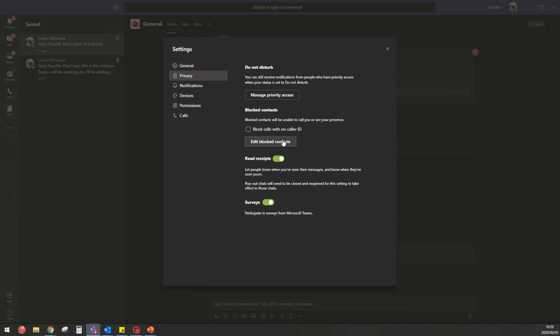Block contacts: if someone within your organization irritates you and you don't want them to disturb you, you can block them over here. Read receipts, similar to WhatsApp, where you don't want people to see the two blue ticks, you can tick this off over here, so they won't know if you read it. And you can choose whether to participate in surveys or not.